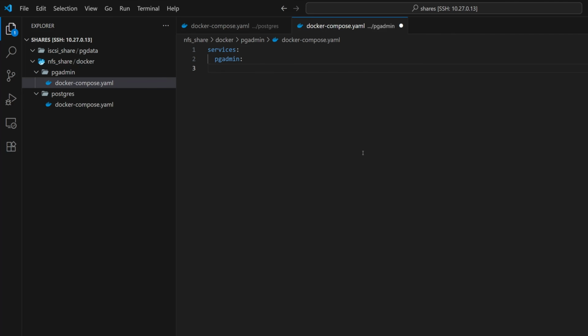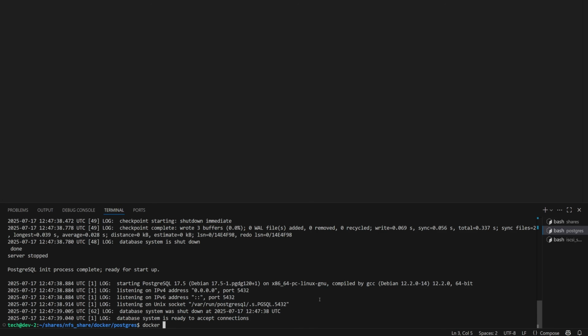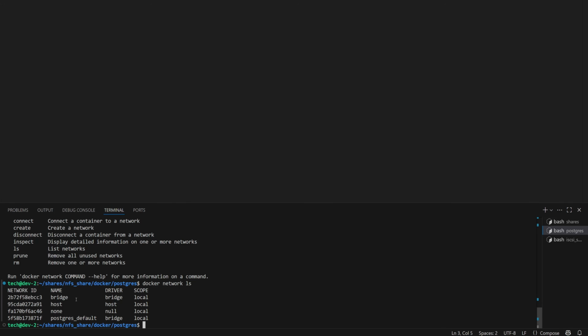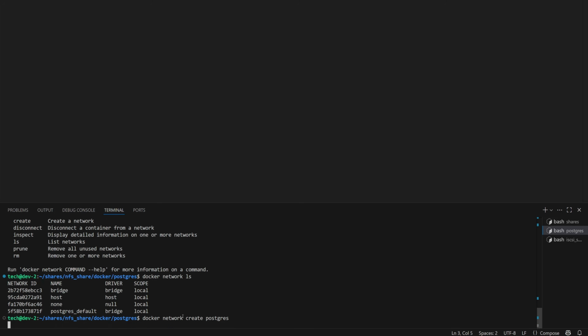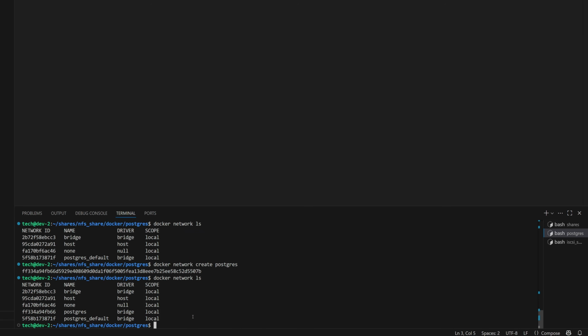Now for pgAdmin to connect to Postgres by hostname, both containers need to be on the same custom network, not the default bridge. In the terminal, first type docker network to see all the available commands. Then type docker network ls to list the networks. We already have the default one for Postgres, but let's create a new one by running docker network create, then the network name. You can use any name you want. I will name it postgres. After creating the network, let's check again to confirm that our new postgres network has been created.